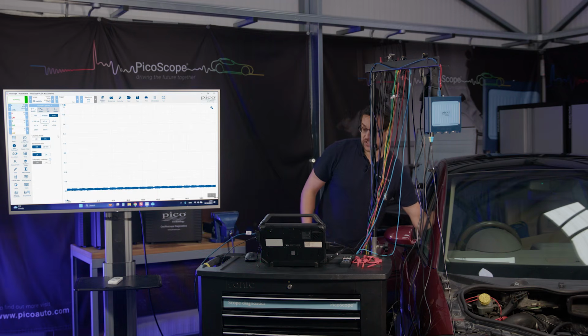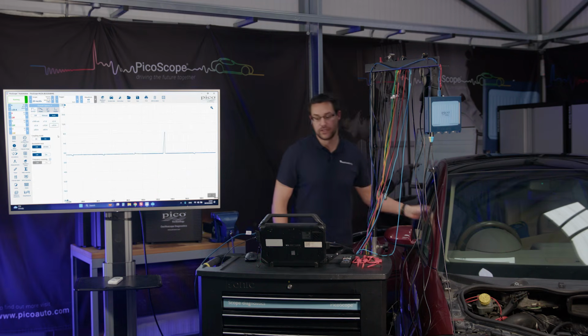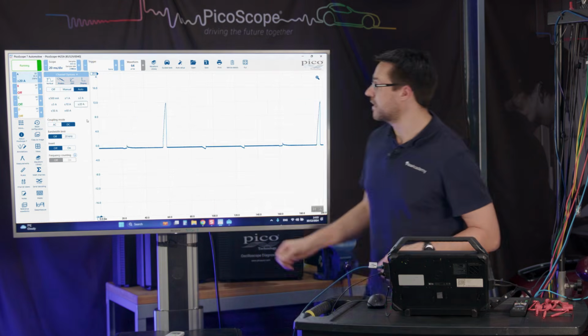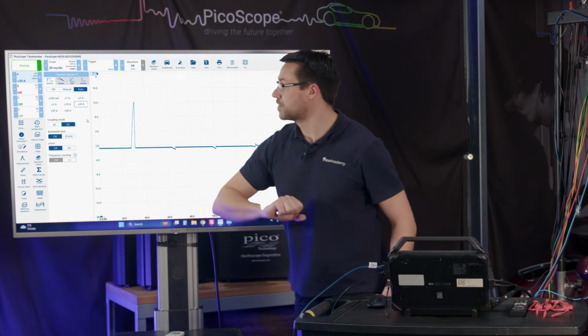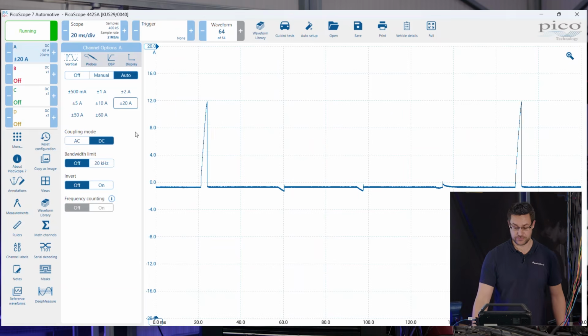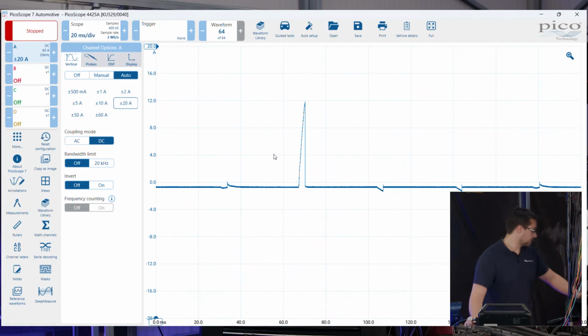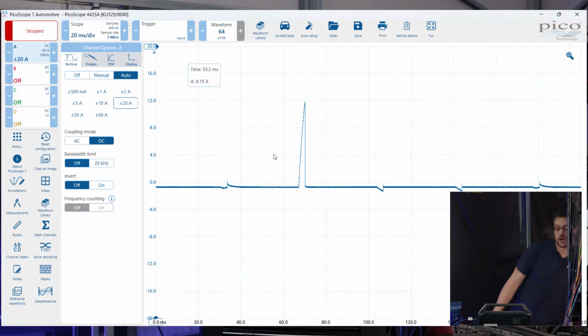So we'll start the engine. And again we can see now that it has automatically moved to a plus or minus 20 amp range. Okay. What we'll do is stop that for a second. We'll just switch the car off.